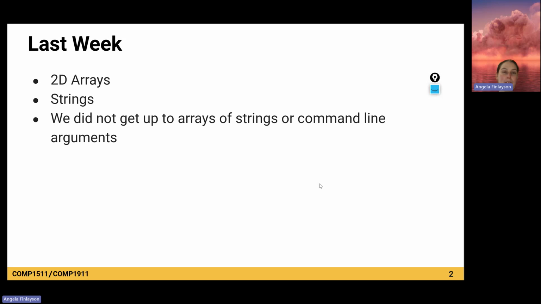All right. So last week we did 2D arrays and strings. We didn't get up to arrays of strings or command line arguments. So I'll put these in the second video that I do.